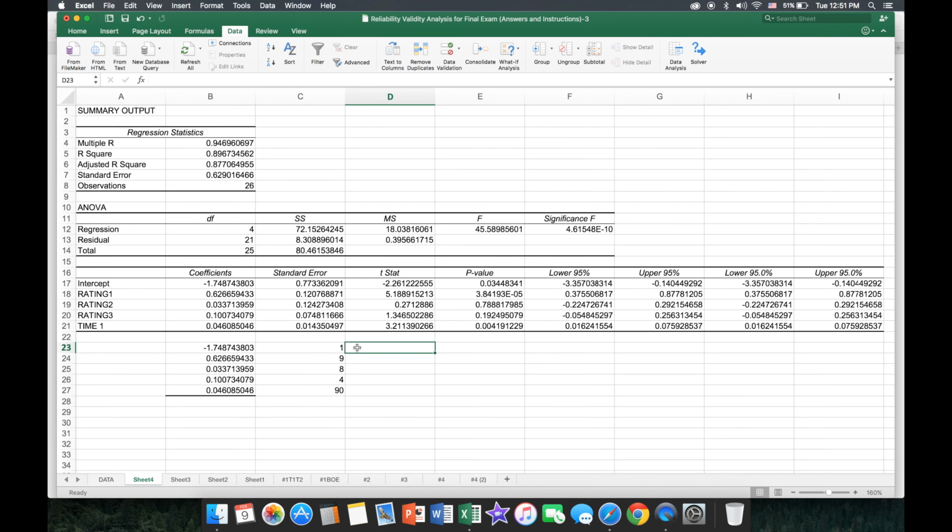And then we're just going to multiply these columns and then add the result. So you type equal, and then you click the intercept, and then put in a times, and then click that 1 right there, and then hit enter, and then come back up and click that, and then bring it down. And it brings it down, and so it puts all the numbers in here.